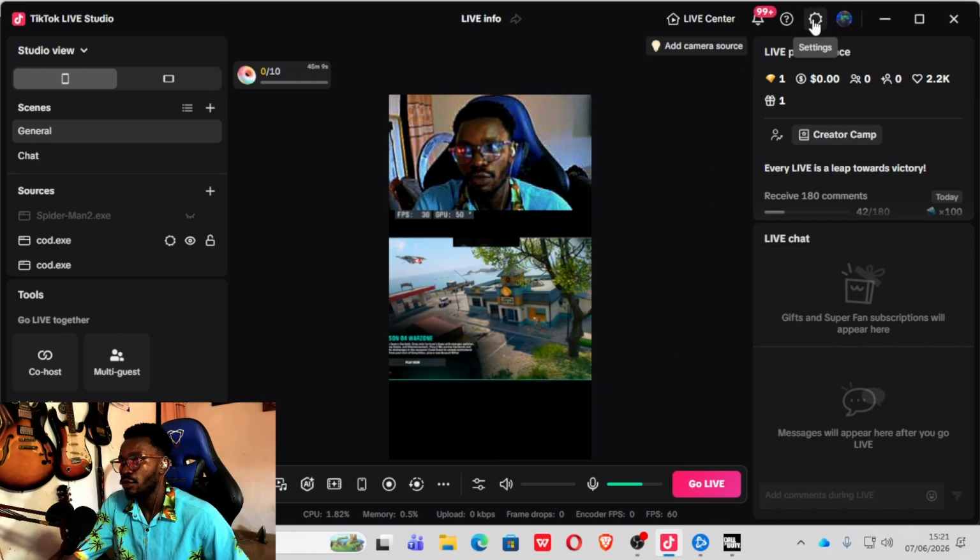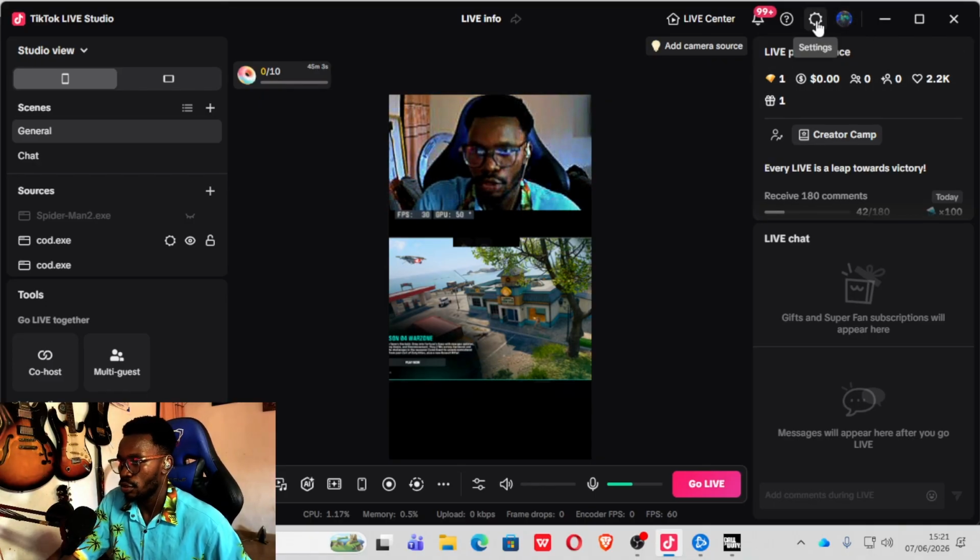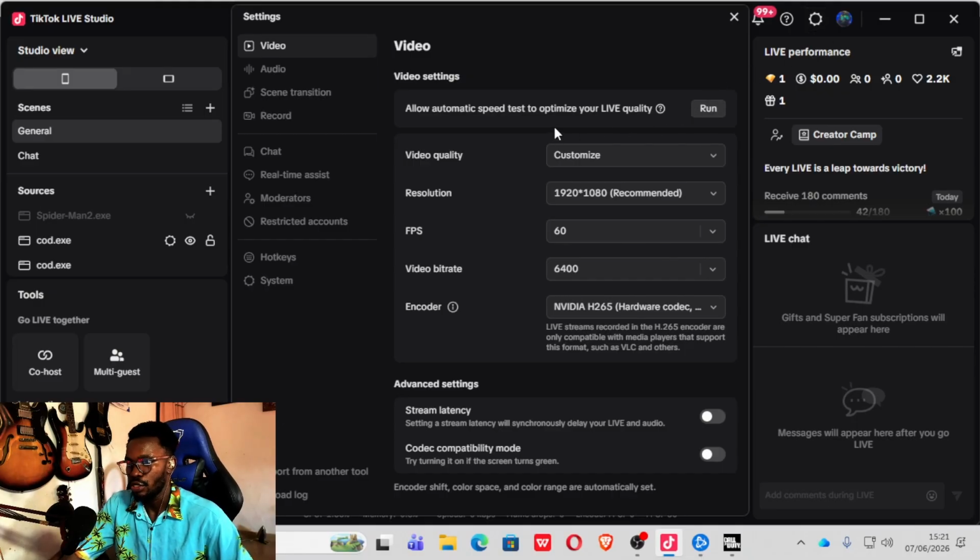Okay, now let's go over to settings close to the profile icon. So head over to settings close to the profile icon. Now this is where your output comes in. So if you're streaming, make sure you're on 1080p, 1920 by 1080p. This is where you get good output resolution.